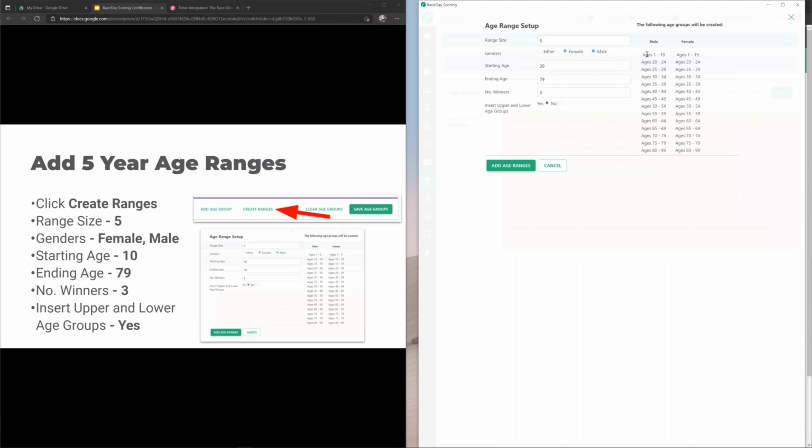Now, let's say I want to actually start at age 10, and that's better. So it'll automatically insert upper and lower age groups. So 1 to 9 and 80 to 99 get automatically added to the lower and upper ranges. And this looks pretty good. So I've got range size of 5, starting age of 10, ending age 79, number of winners 3.